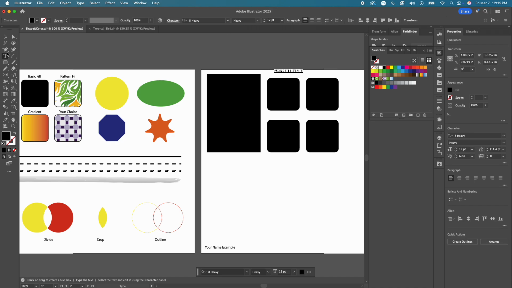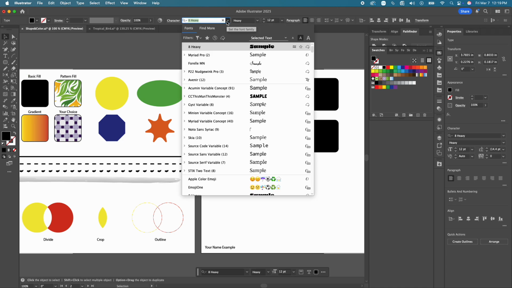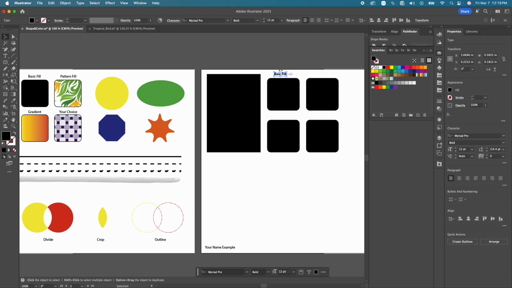So I went and got my text tool over here. I clicked once, and you can see it says Basic Fill. And right now I kind of have a fun, funky font. And so I'm going to make it so that it's just a little bit more readable. So I'm going to just do Myriad Pro. Oh, I forgot the S. Basic. Oh, Basic. There we go.